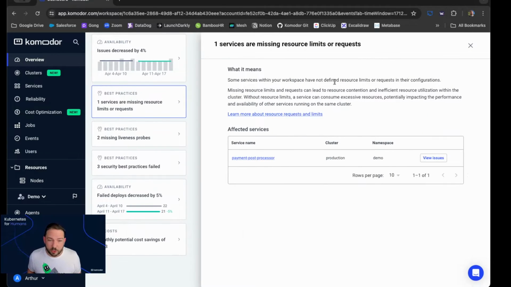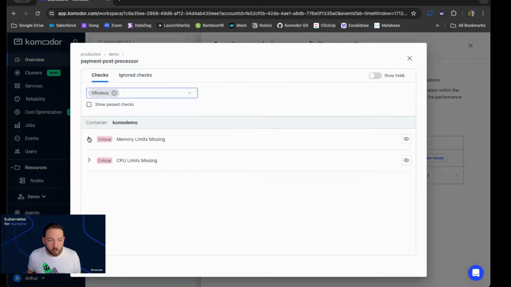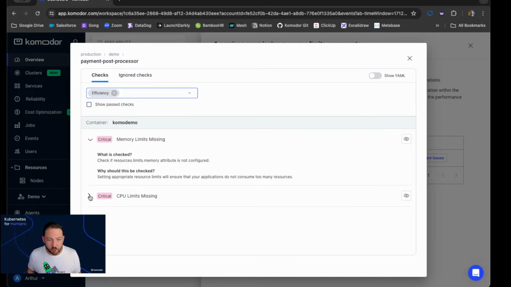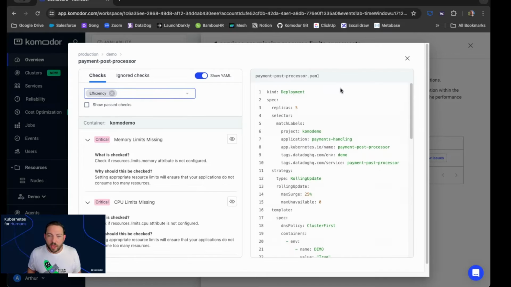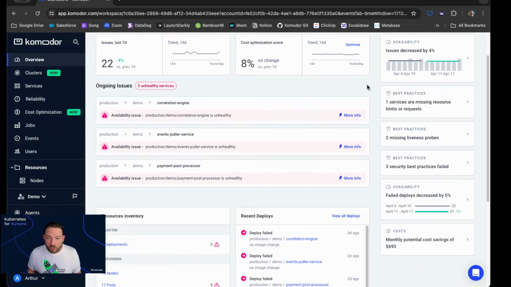We don't assume that you know what that means, so we take every opportunity at Commodore to educate the user and understand why this is important. If we want to take a look at the actual payments processor that's violating this particular check and look at the issue, we can see that our memory limits and CPU limits are missing, and why this is important. And even better than that, I can show you what some patch deployment YAML would look like in order to fix this issue.